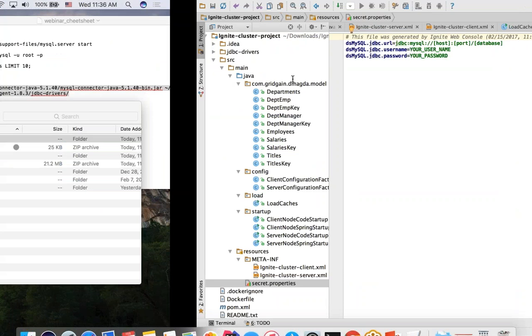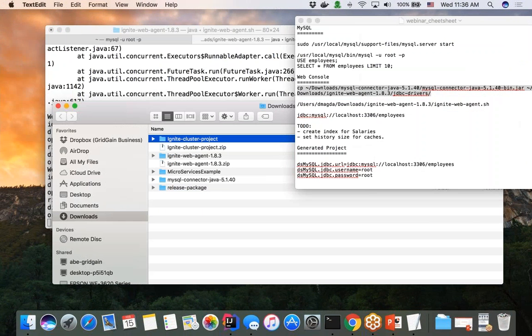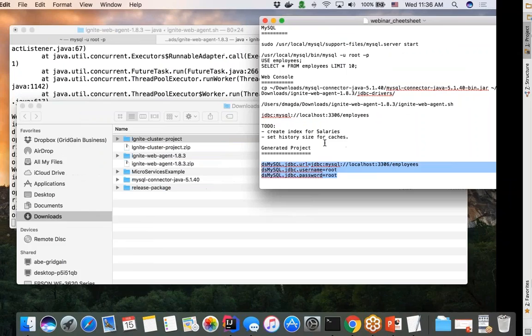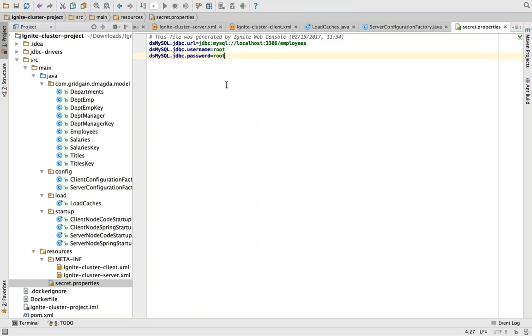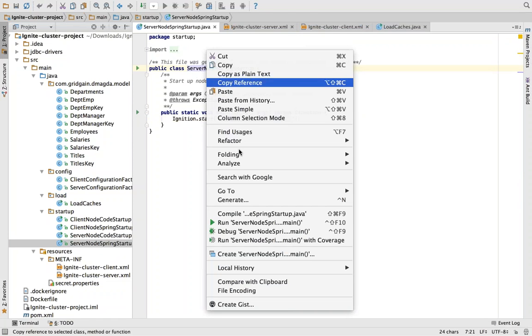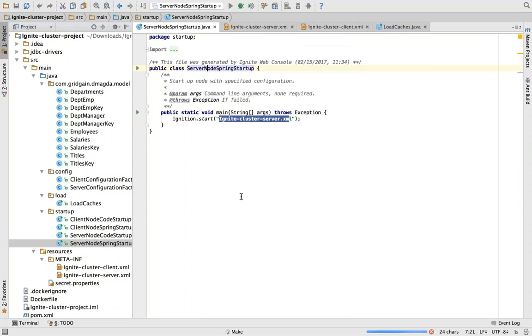Okay, so before we proceed with the cluster startup, we need to define several parameters needed to connect to our MySQL database properly. So let me just copy paste them over here. And now let me start my first server node.